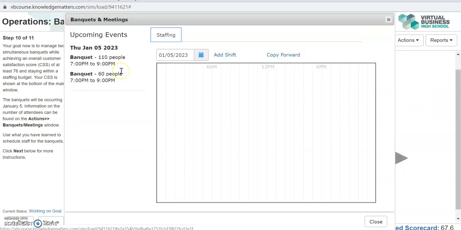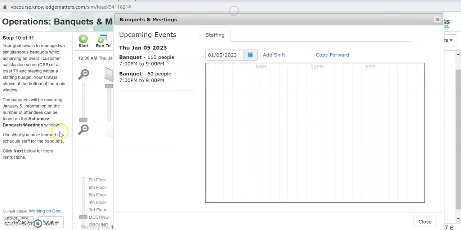So over here, we've got a banquet for 110 starting at 7, and another one for 60 starting at 7 as well. So we already know what staffing we need for the first banquet because we just had one of that size. So you need to add to your staffing to accommodate for the 60 people. Okay, so use what you have learned to schedule staff for the banquets. All right.